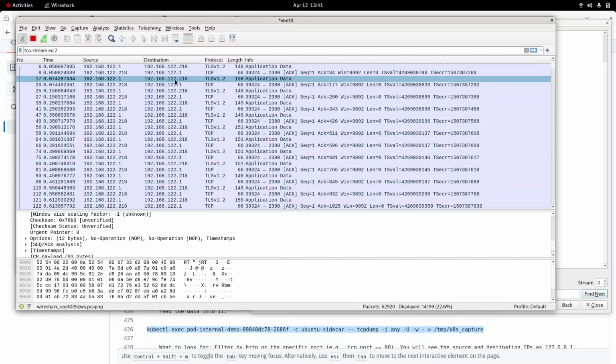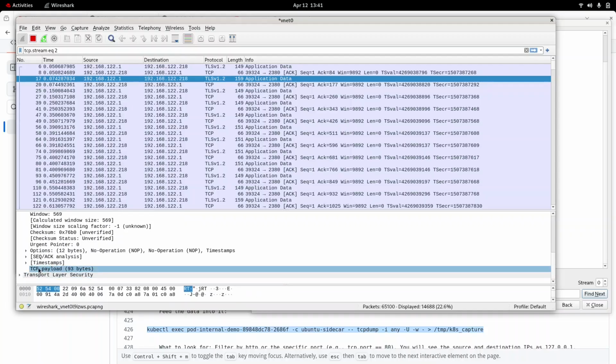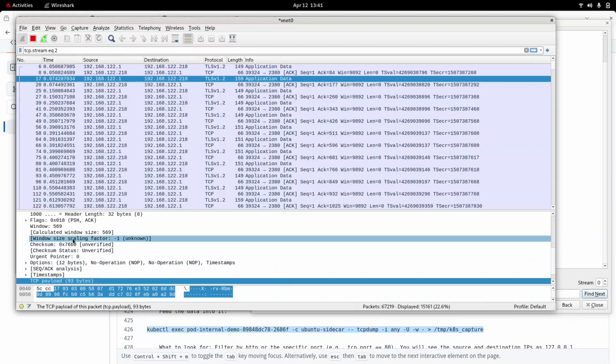So here, if we want to see the data, it is absolutely in encrypted form. It contains some payload of 93 data. It's basically encapsulated data.